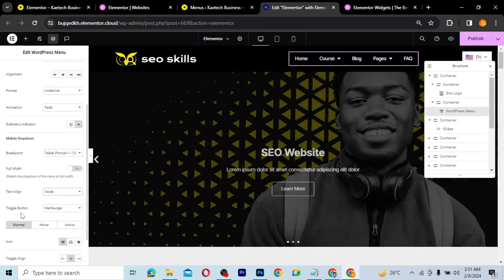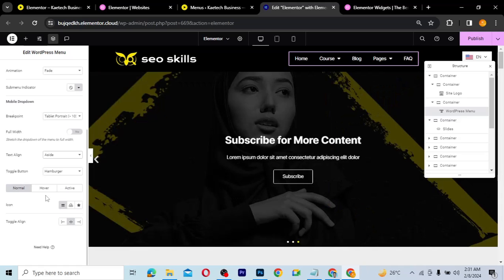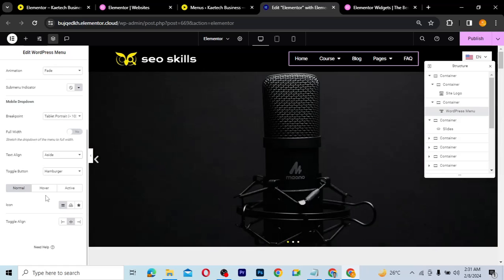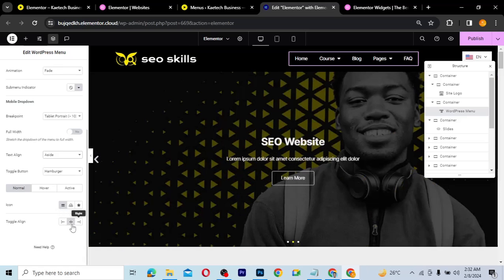And then the toggle button, the hamburger button, also you can decide to use any one that you want. So it all depends on you, what you want to use and how you want to use it. And basically that is it. So the toggle alignment also, you can choose it from this place.